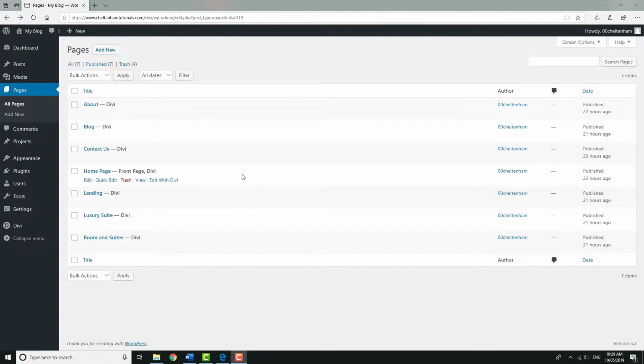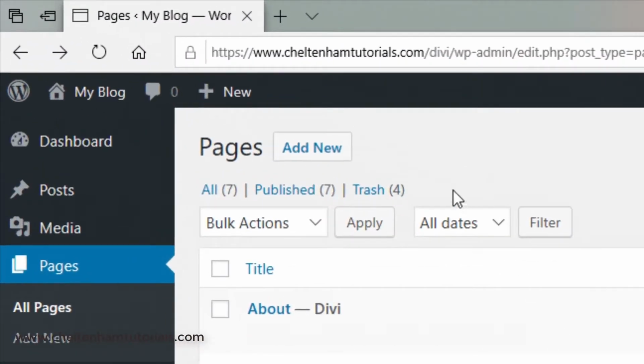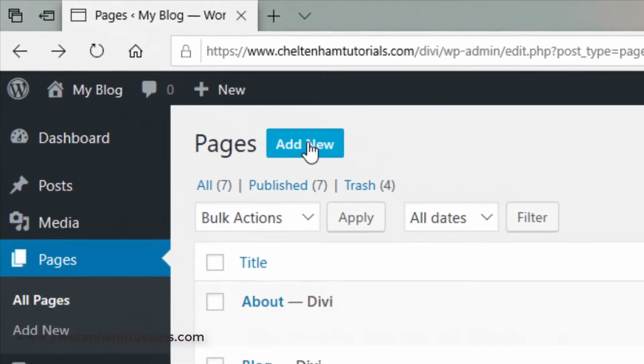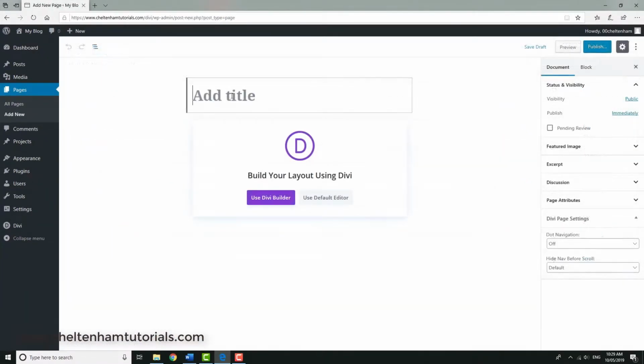Before, what we've done is we've used pre-made layouts. So what we're going to do now is create a page from scratch and understand how a Divi page is put together. So I'll click here to go and create a new page. And this is just going to be a temporary page. I'm going to call it 000 temp.